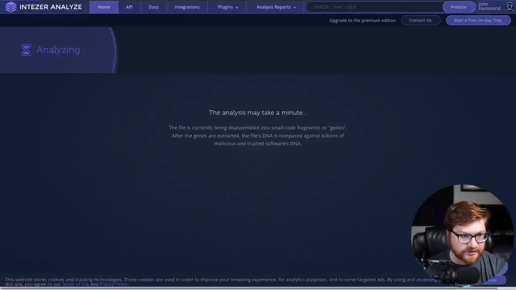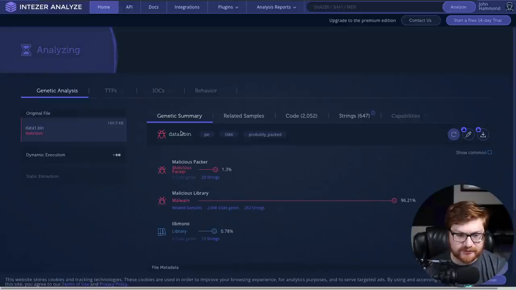Again, this is kind of integer's shtick. This is kind of their gimmick. This is their flair. They'll try to disassemble it based off of their genes or the genetic coding, quote unquote, for different related malware samples. And I think that's kind of neato. I think it's an interesting idea. They do a little bit of dynamic execution. Of course, they do some static extraction, grabbing strings and all, and trying to take a look at some related samples.